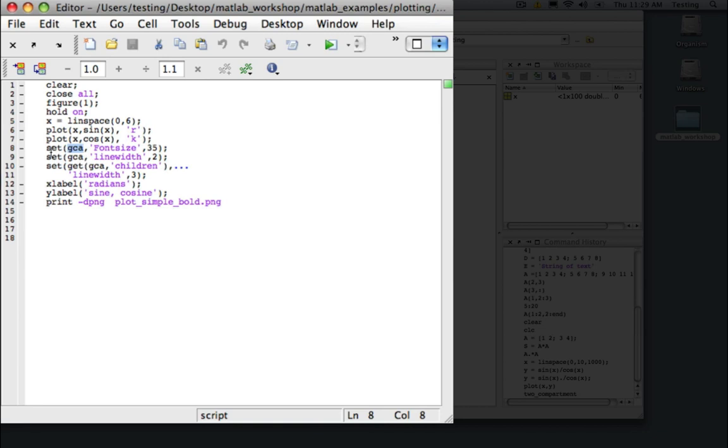But these only apply to the axis. It doesn't actually apply to the lines within the axis. So what I can do is I can get the children, and I can set the axis children to a line width of 3. The children here are the actual data series that have been plotted. Then I go through and I do the same thing where I label the x-axis with radians, I label the y-axis as sine or cosine, and then I dump it to a file again.